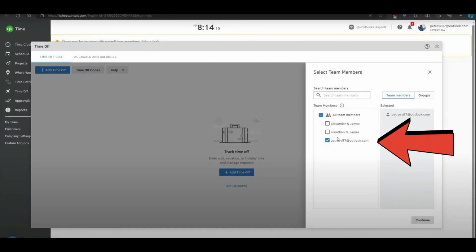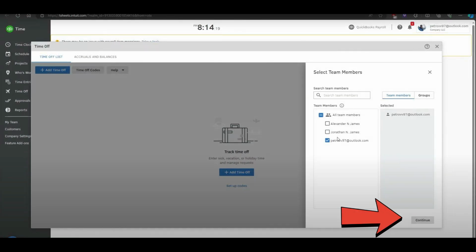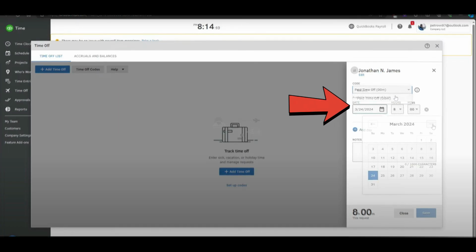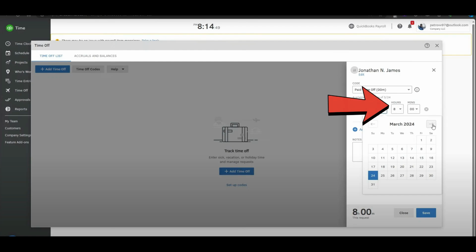Select your name or the name of your team member, and then click Continue. Here, you'll need to choose the code for the type of time off you're requesting. For example, you can select Paid Time Off, and you'll see your available balance displayed in parentheses. Now, set the date of your time off and enter the number of hours you want to request, for example, 8 hours. You can also add a note explaining the reason for your request, such as Family Day.